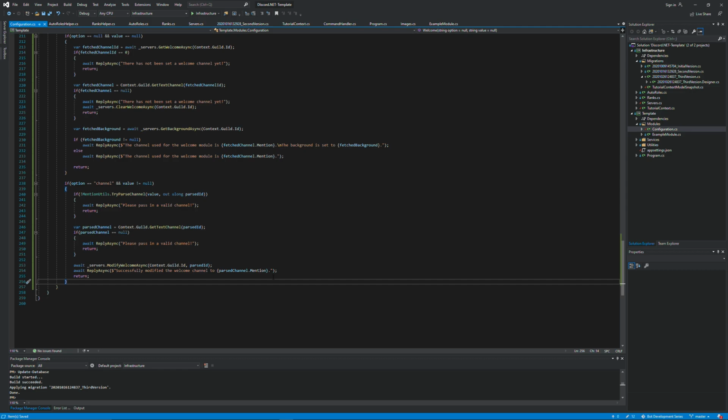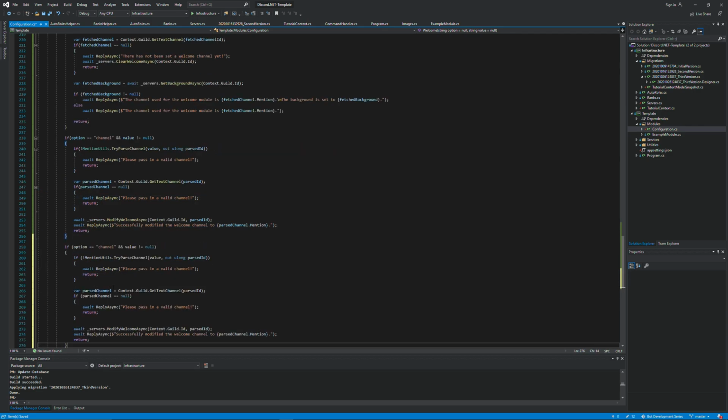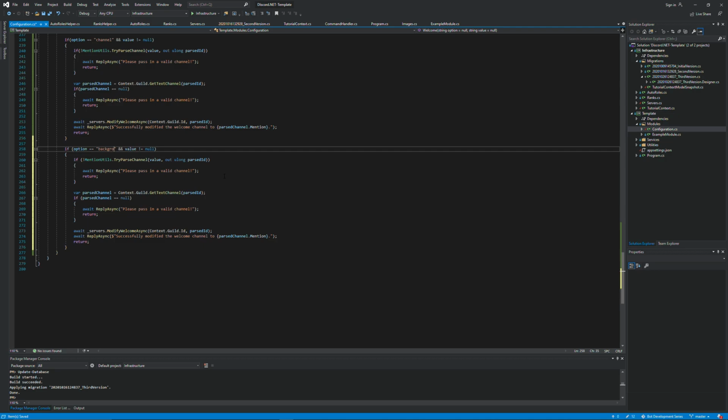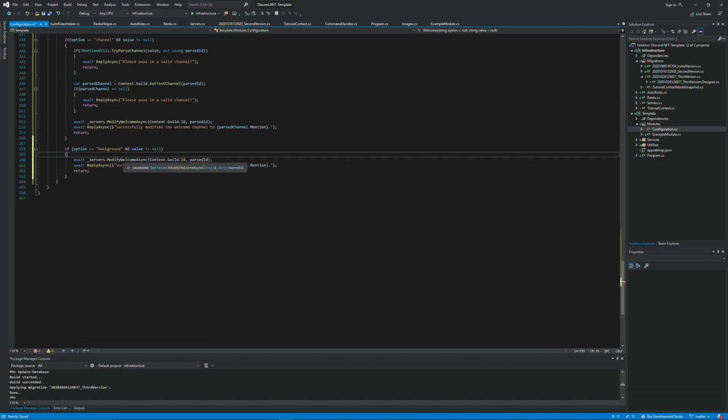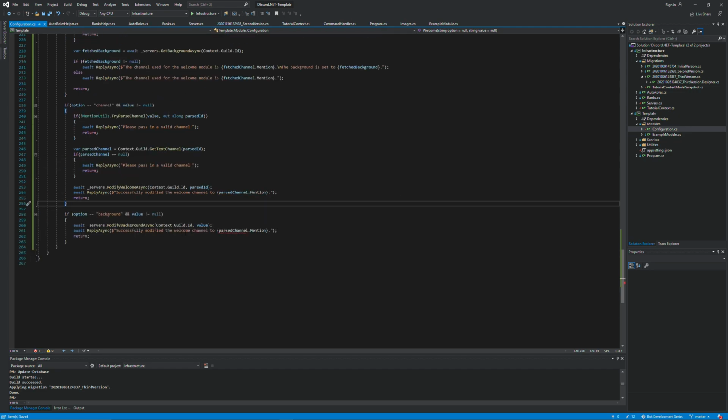Now another option that's able to be modified is the background URL. So here what we can do is we can just copy this, go here, if the option equals background and the value is not null, then we can just skip this. We don't really need to parse or check for the channel. Rather, we can just modify the background right away. So we can say ModifyBackgroundAsync, and we pass in the value. Next, we can say successfully modified the background to, and then the value.